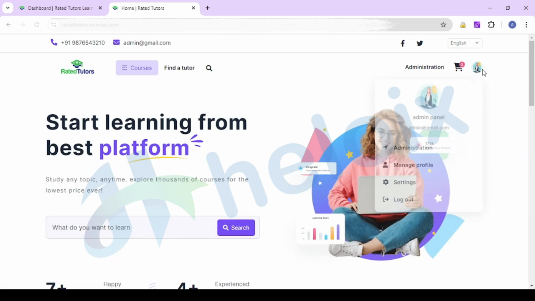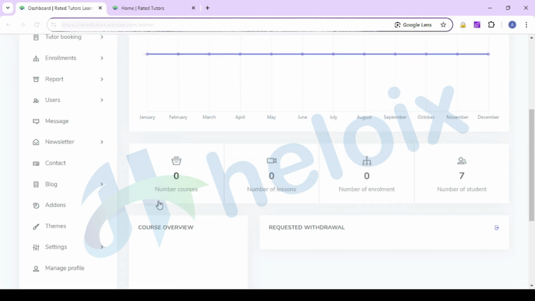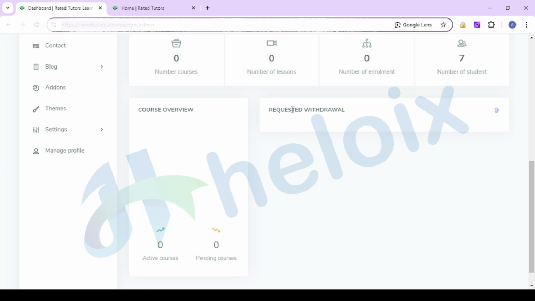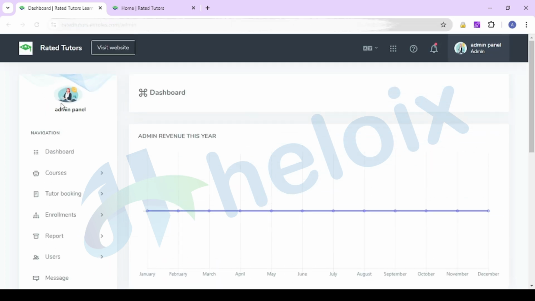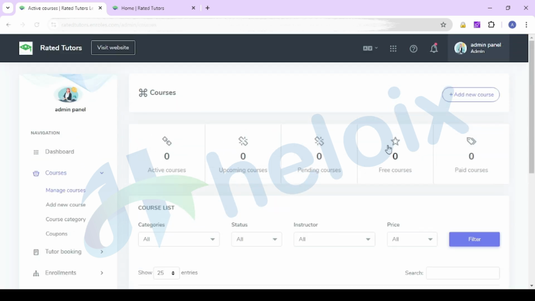Now let me show you the user view. Sorry, admin view. This is the admin profile. Here you can check admin revenue, number of courses, lessons, enrollment of students, course overview. Here you can check if any user requested for withdrawal, that data will come here. Here you can check your courses data. All types of courses will come here.